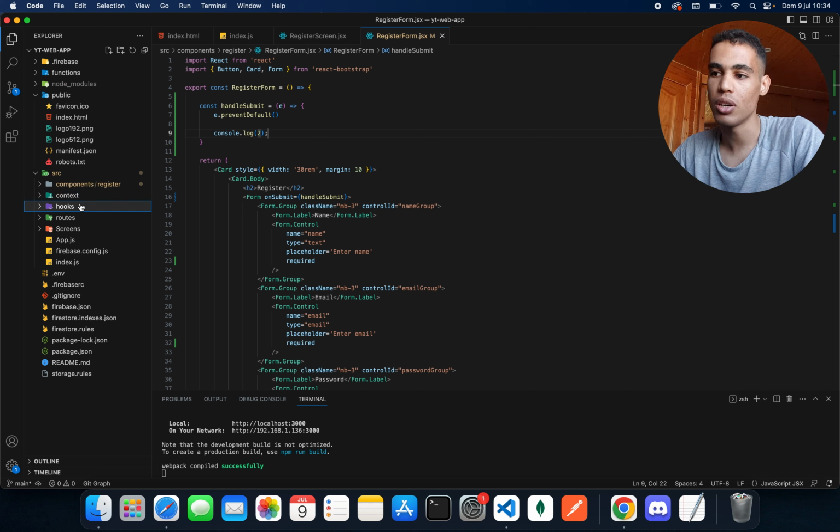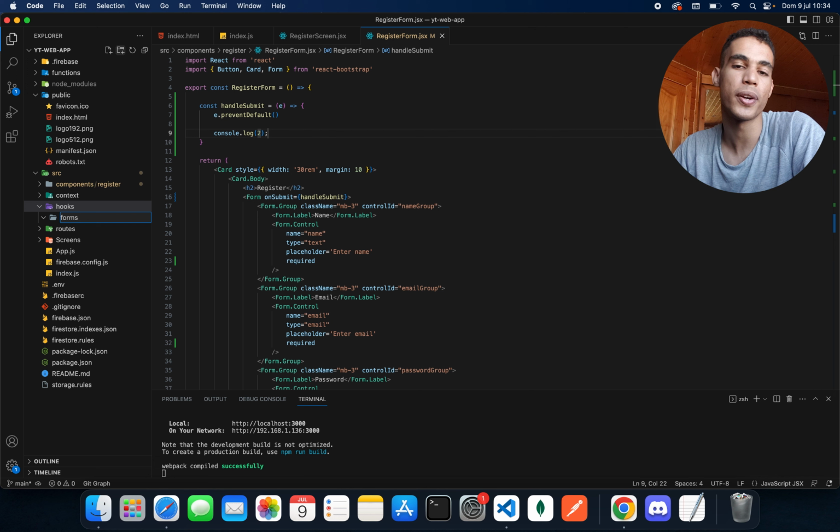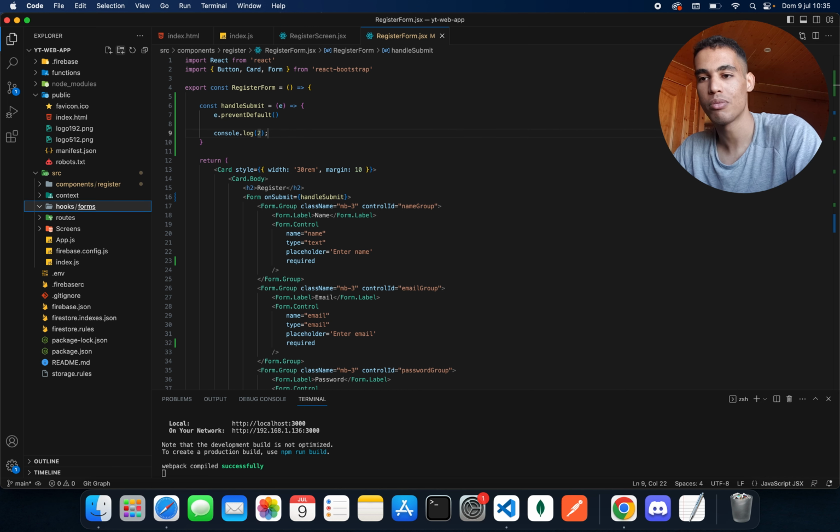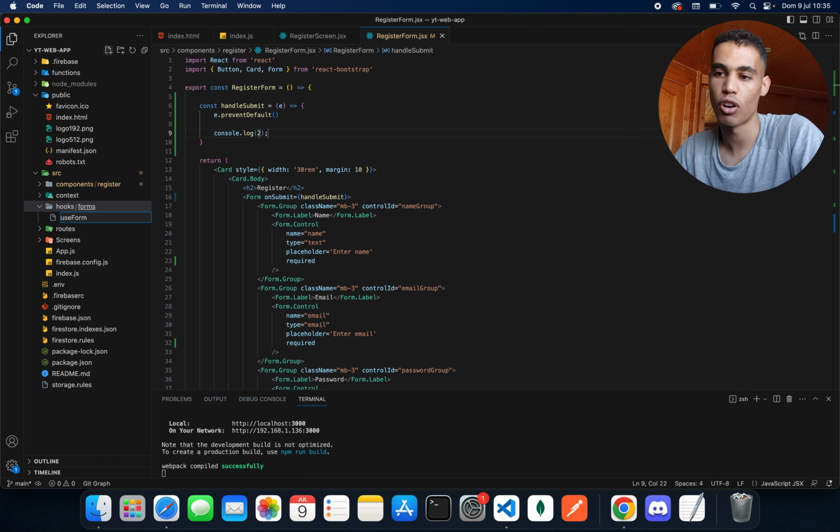Perfect. Now here we are going to create a new folder, which is going to be for forms, because we are going to have 4 hooks, but we may have several hooks related to forms. So here, forms, and inside forms, we are going to have the use form hook.